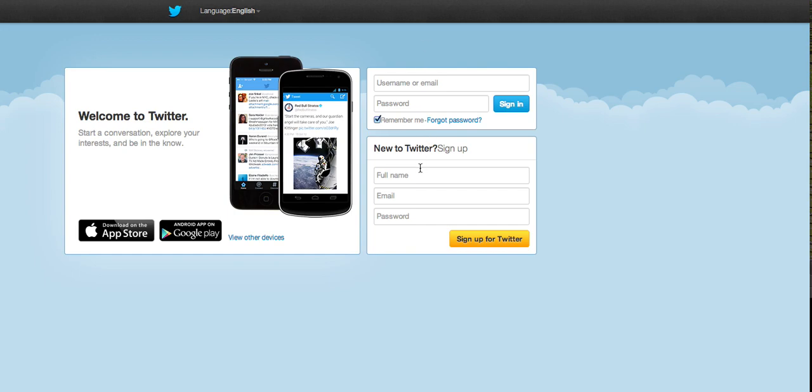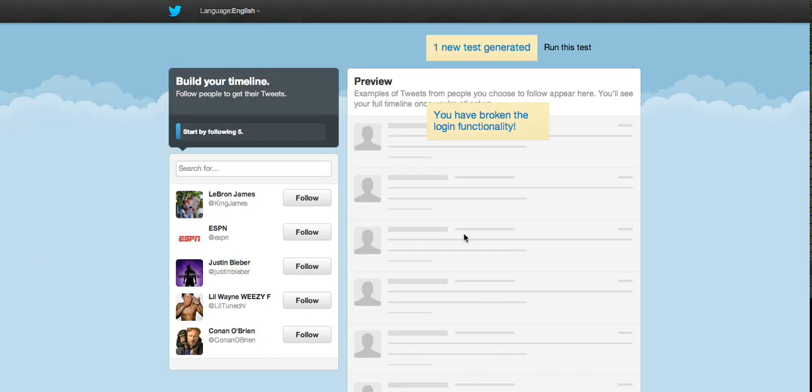So let's just sign up to see if the sign-up functionality works. So signed up, and we see that the sign-up functionality works. But what's typical is that we often will test only the feature that we just built, but we don't necessarily always test every single feature that we built in the past. So here we see an alert saying that the sign-up test works, but we have broken the login functionality.